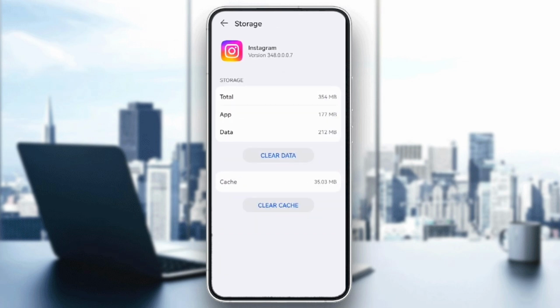Next, go to Storage and tap on Clear Cache. This will remove any temporary files that could be causing the issue. Once the cache is cleared, go back to Instagram and see if the feed loads properly.